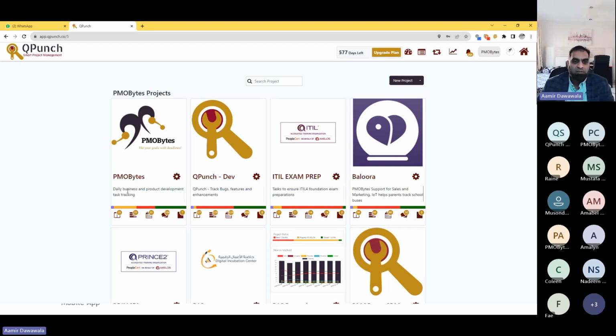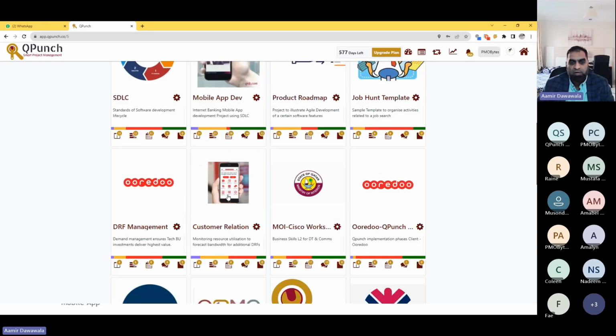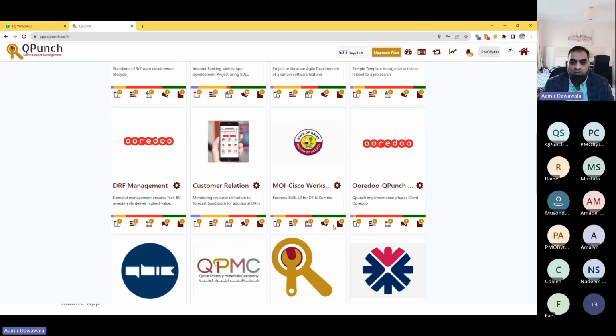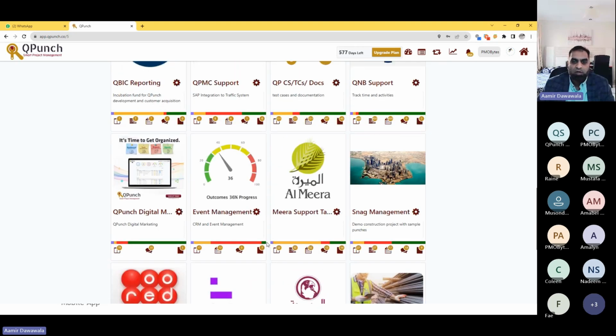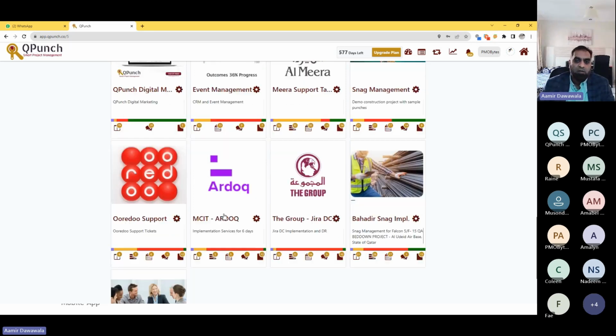As an example, as you can see, my daily business activities I also track as part of the PMO Bytes. I use my tool extensively myself with my team. So everything is being tracked in terms of daily activities. And then this is the development activities in which we track bugs, features, and enhancements related to the product. Similarly, the different customers I'm working with are also tracked here. As an example, MOI, Ooredoo, different customers have also been tracked because each customer has a set of activities and a set of things to be completed, which we are tracking and getting completed.